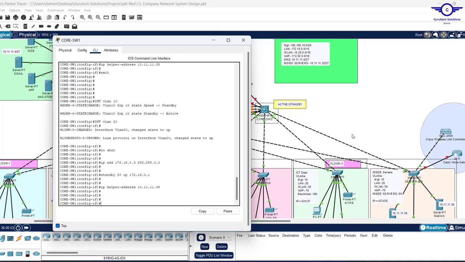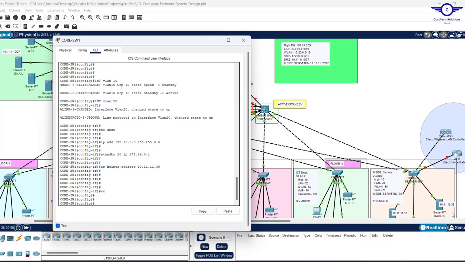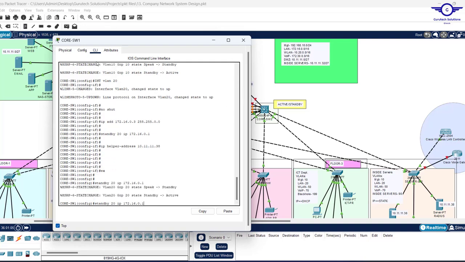Yeah. So let's go to VLAN 50. So we said that this first switch will be the active router for VLAN 10 and VLAN 20. But the second switch will be the active router for VLAN 50 and VLAN 90. Good. All right. So we go to VLAN 50.